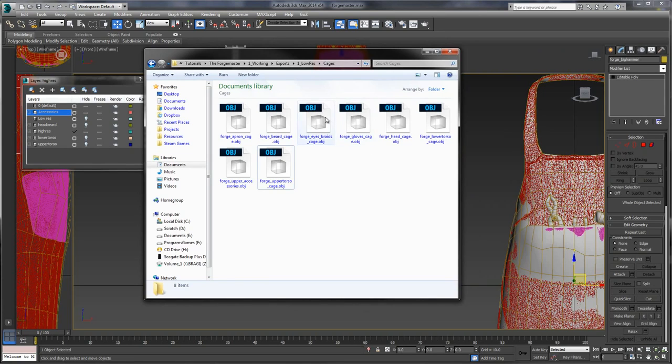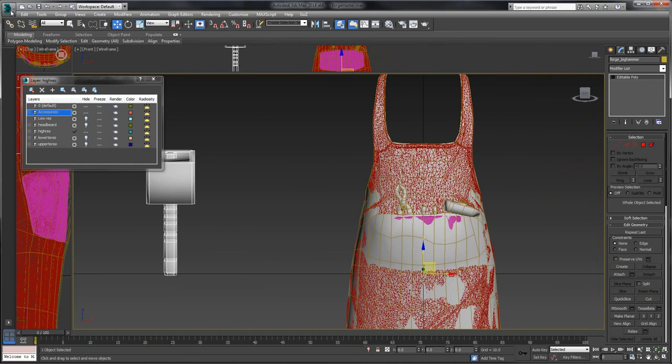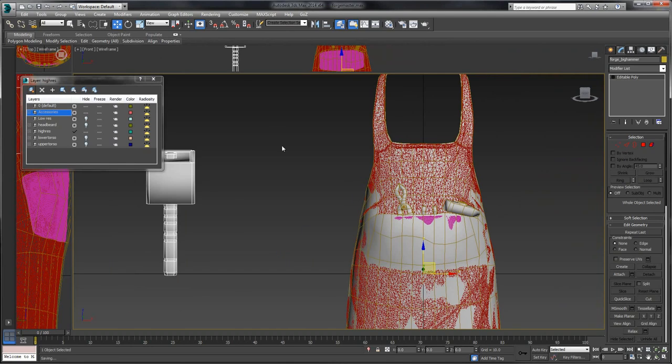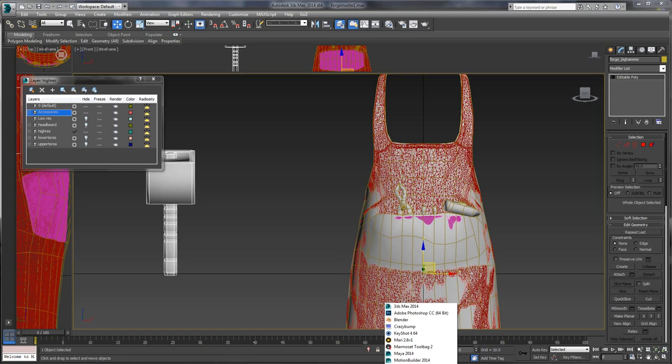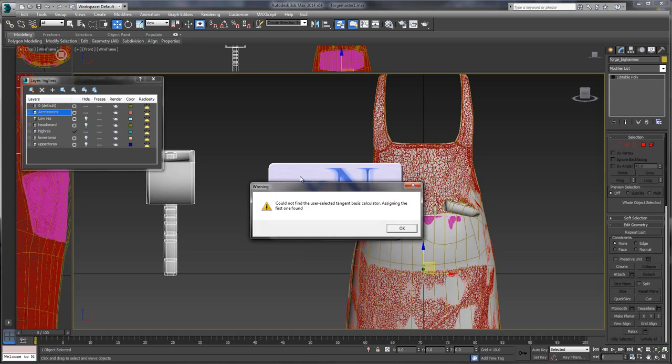Let's go ahead and move on to the texture baking. So I'm just going to save this as a copy. And I'm just going to put another 2 at the end of this, or a number 1, so we can always return to it later if we need to. So from here we're going to open up X normal. And we're going to see if this will work for us.